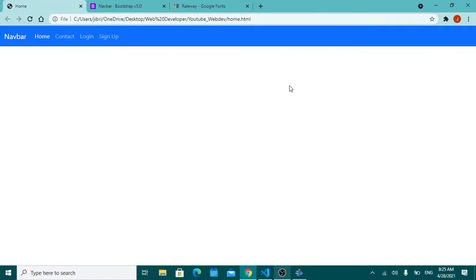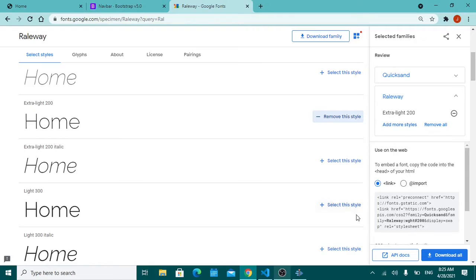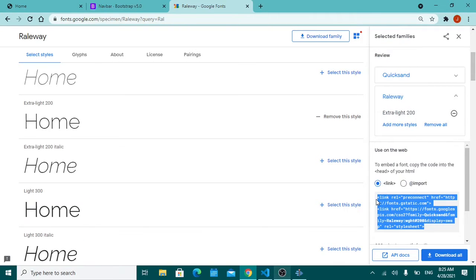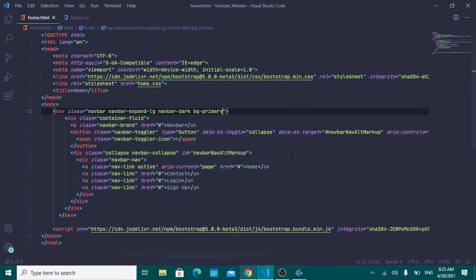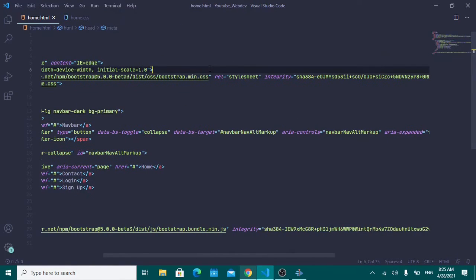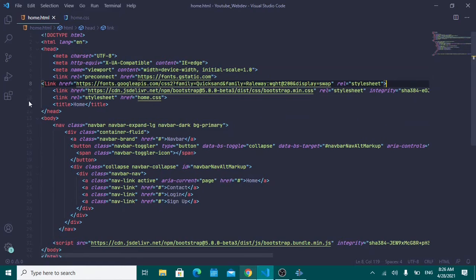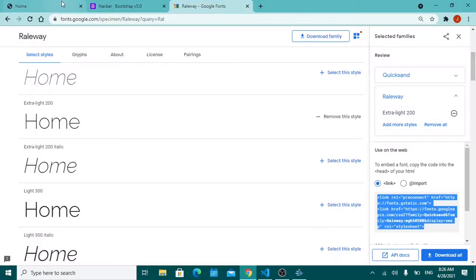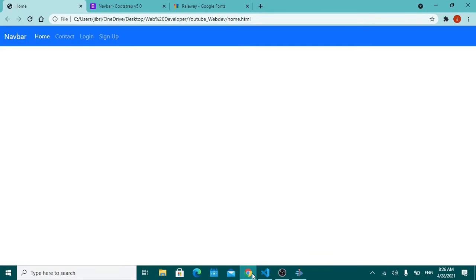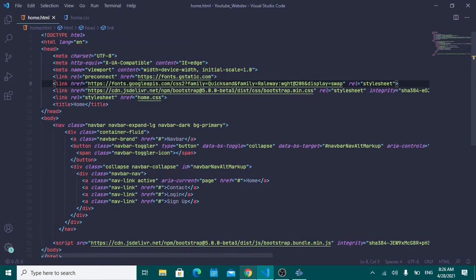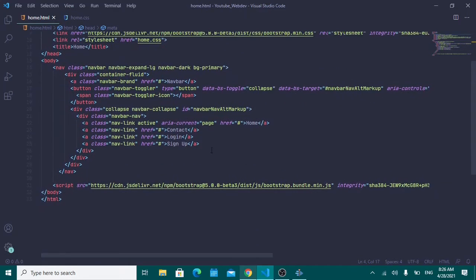So now you have both of these, and then the next thing we need to do is use it on the web. So go ahead and copy this link right over here, paste it right above your Bootstrap link, and then if you indent it and you refresh, obviously nothing's going to happen, but now we'll be able to use Raleway and Quicksand. So we'll go ahead and get that right away on the text.